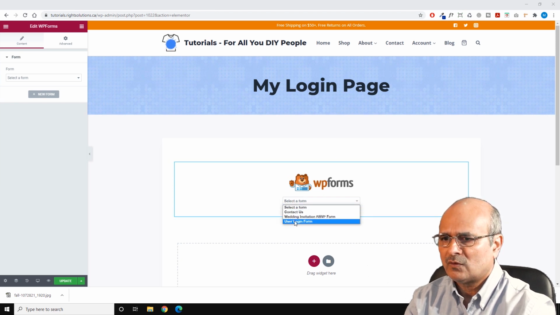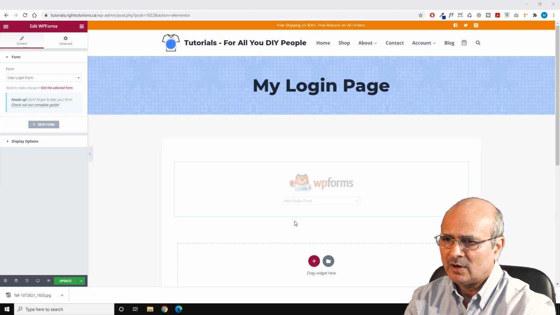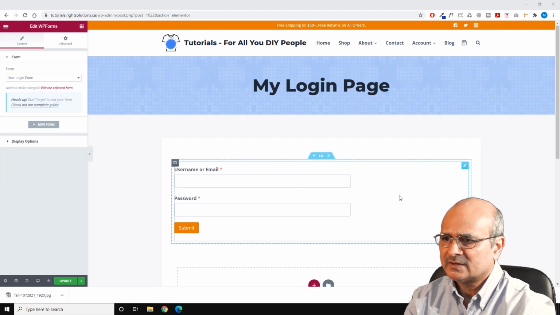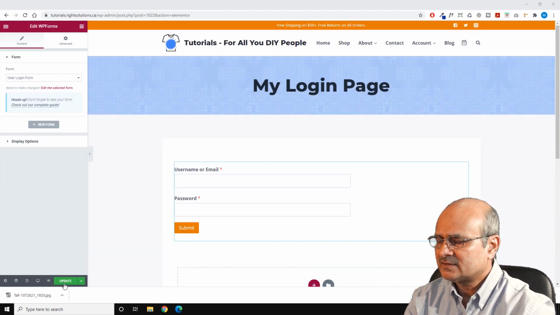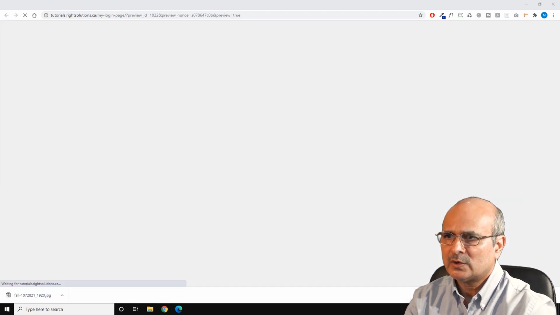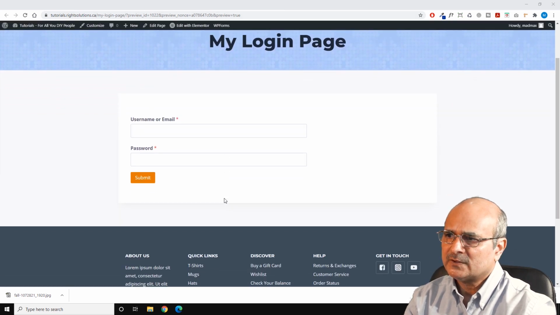Now we have two more forms here. Just click user login form, which we just created here. So this is it. That's it. Just update and view this page in a new tab. Here we are. This is our login page.